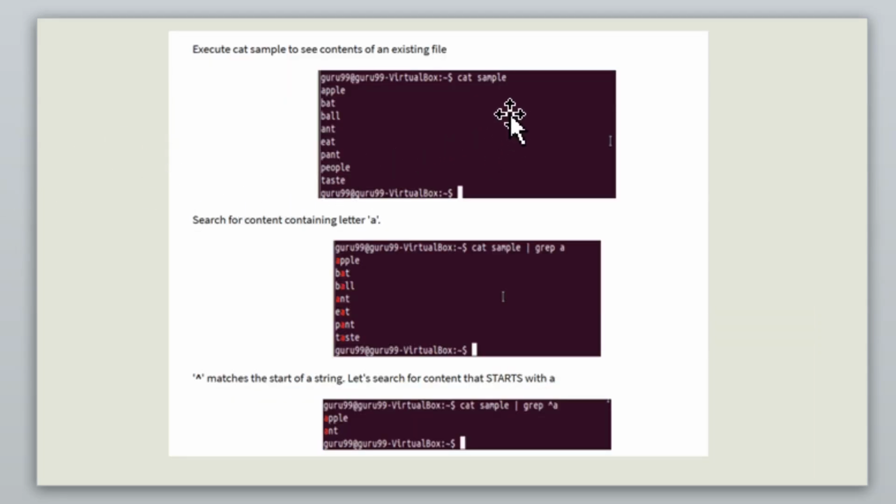So we have some examples here. We have a file called sample, which has apple, bat, ball, ant, eat, pant, etc. So we can use grep a on that. We do cat sample, pipe grep a, and it's going to look for all characters a in that file, which I showed you on our VirtualBox. We also have a caret symbol here, which matches the lines that start with a. So if we do cat sample, pipe grep caret a, you match all lines that start with an a. That's kind of hard to see on there.